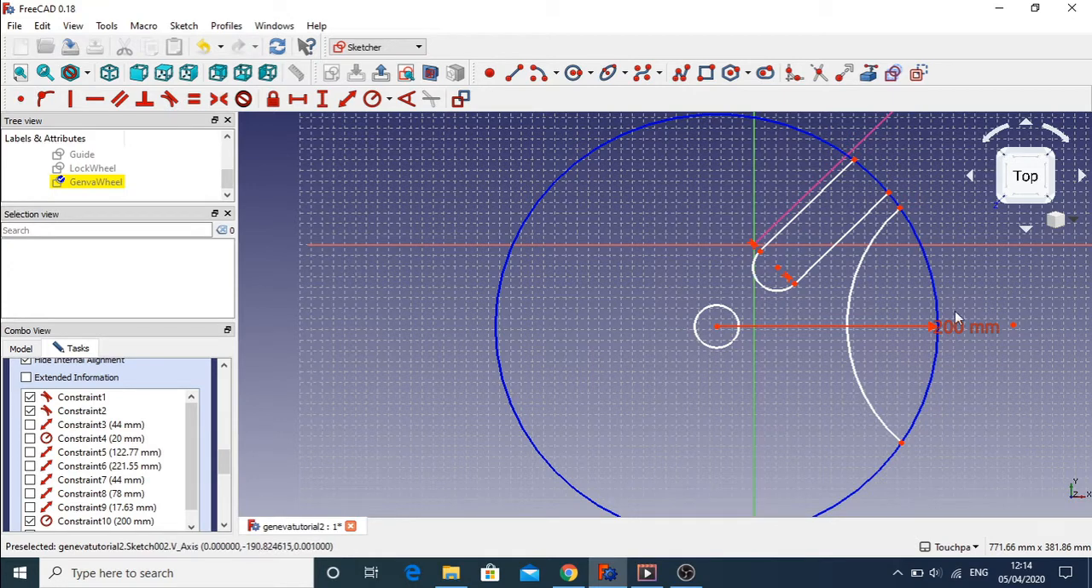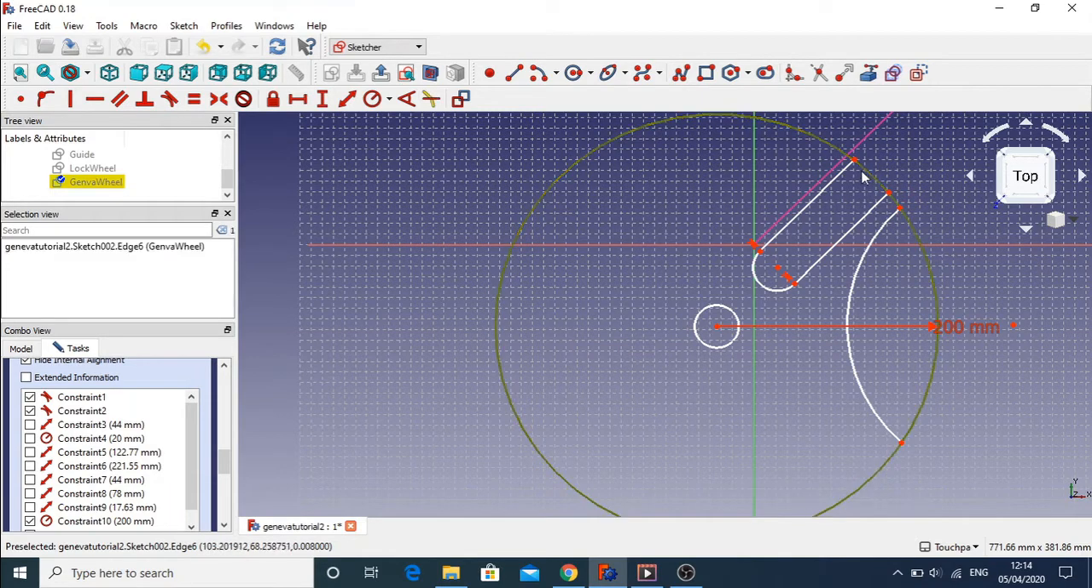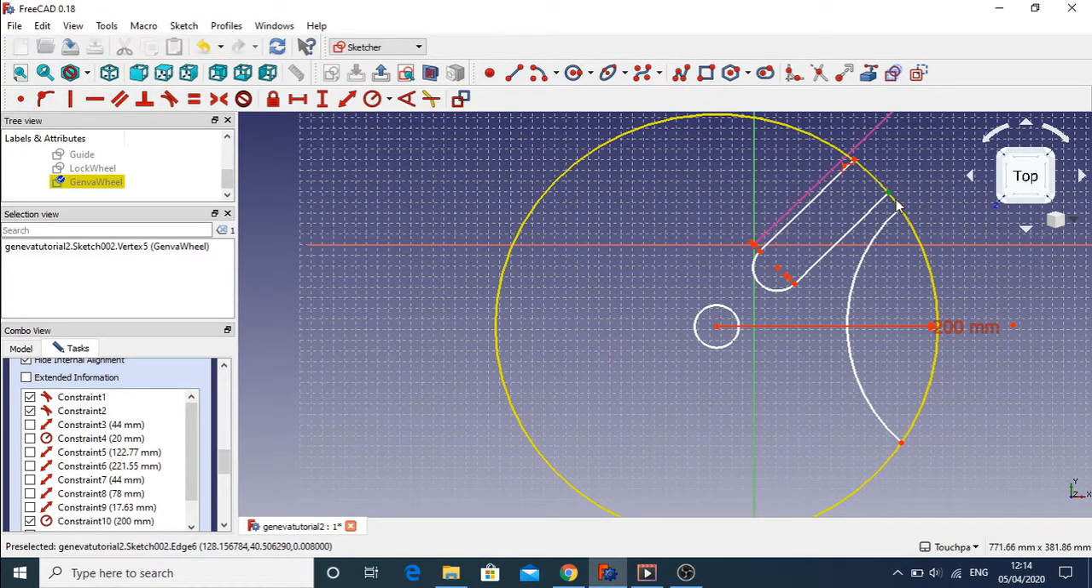Okay, now I'm going to attach each of these points to the construction object, the circle. So clicking on the circle, clicking on the point, and using the fixed point onto object, and do this for the others as well.